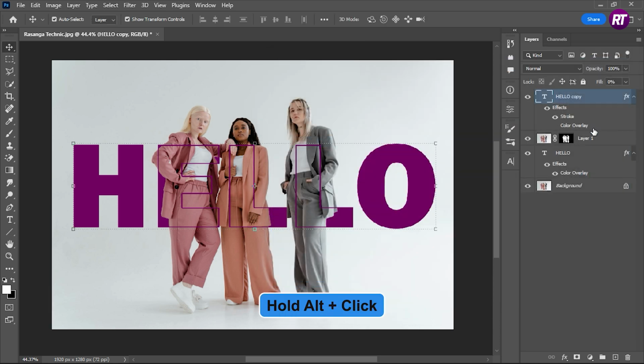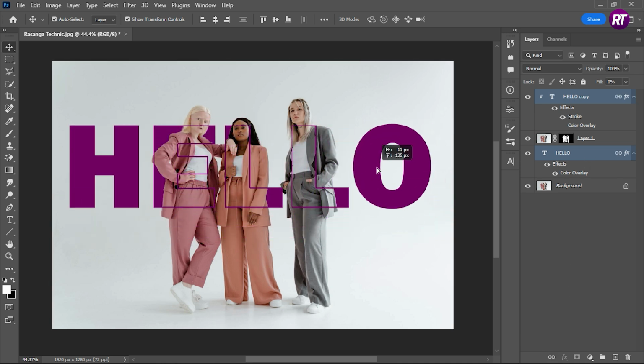Hold the Alt key and click here. The effect will only apply to the layer below. Now hold the Control key and select the text layers. Then click the link button below. You can now change the position of the text like this.